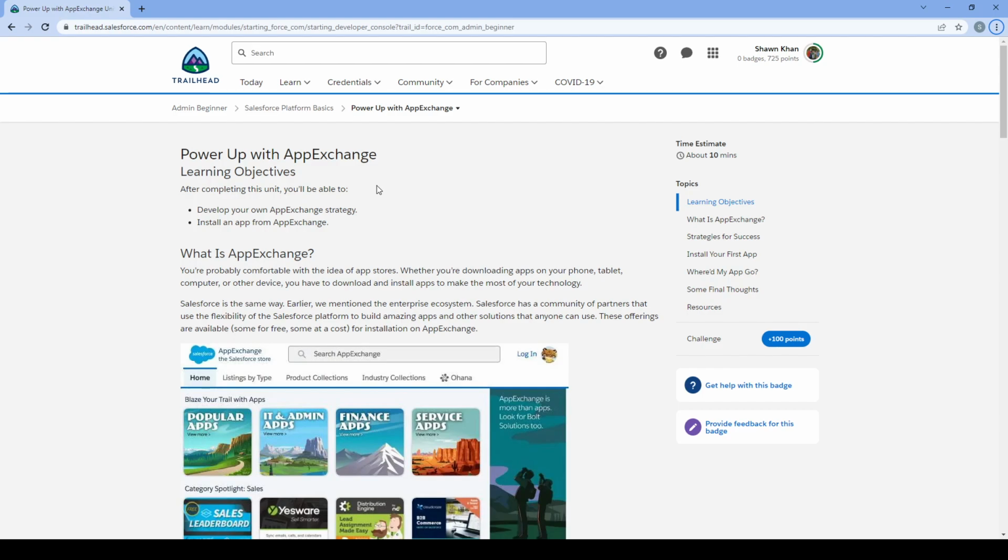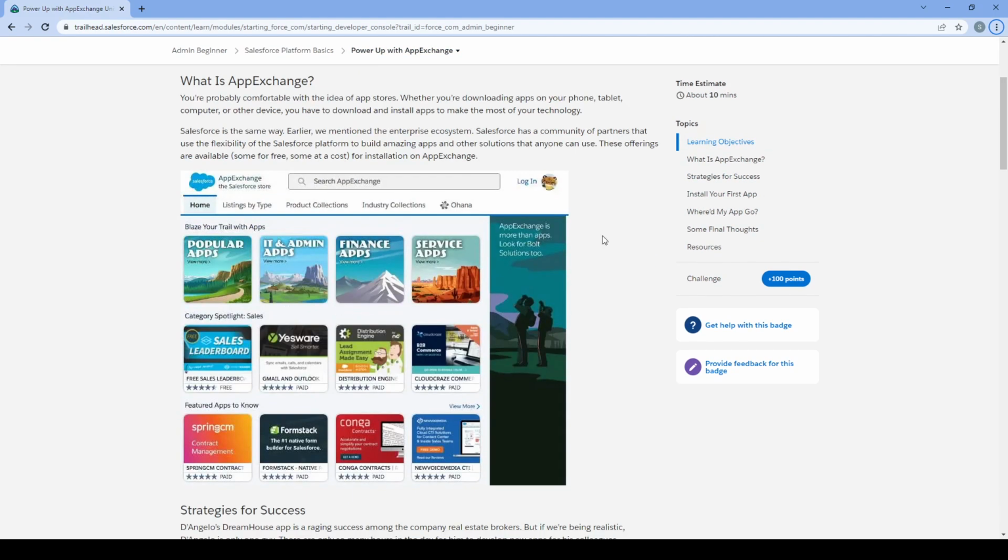So think of it like this. You know how you have your iPhone. If you want to download an app, you have to go to the App Store, or if you have an Android device, you got to go to the Google Play Store. It's the same thing. If you want to download a Salesforce app, you got to go to the AppExchange to download these Salesforce related apps.